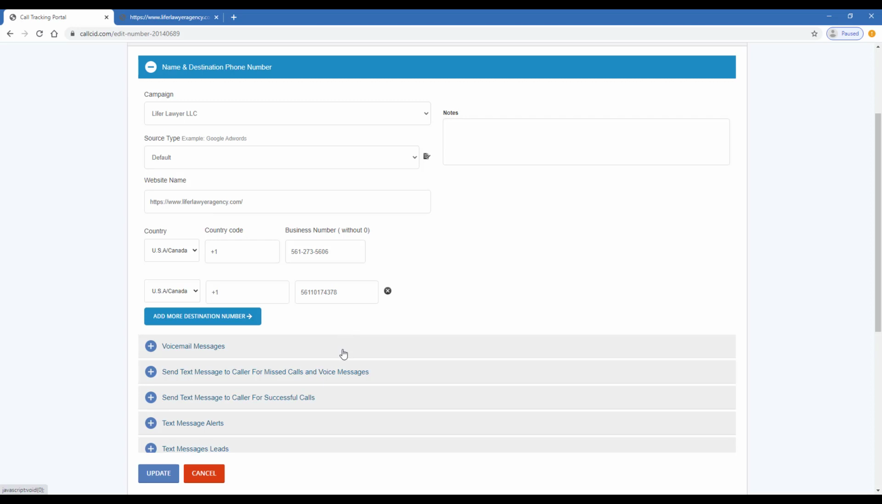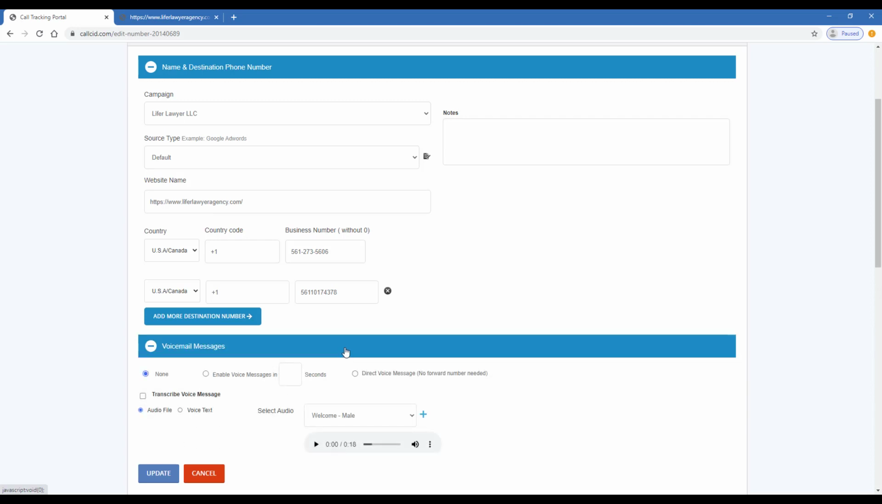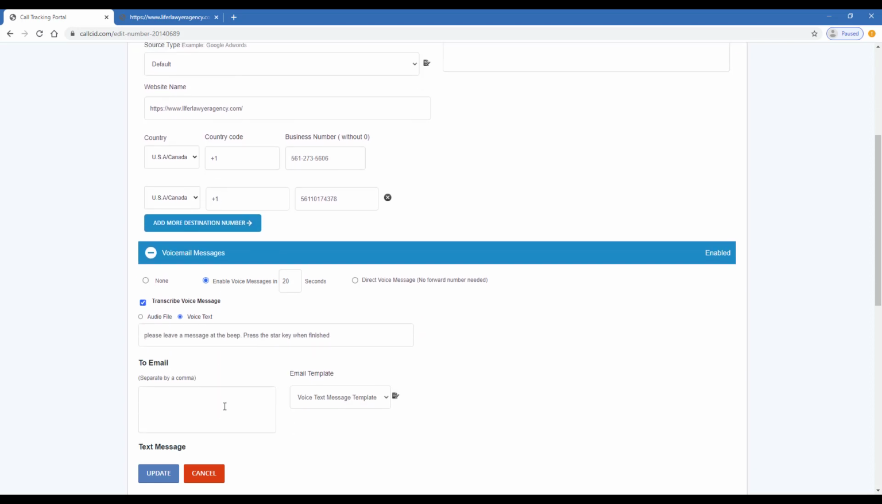So then you have voice messages. So this is just like normal voice messages when you call and after a period of time. So we're going to enable it, and you can set the time, which is very handy. So I'm going to enable it. They're going to receive a voice message. You can transcribe the voice message, so you can receive it in a text form. But here what you can do is you have a voice text and then someone's going to speak it, so you don't actually have to record your own one. That makes things very easy.